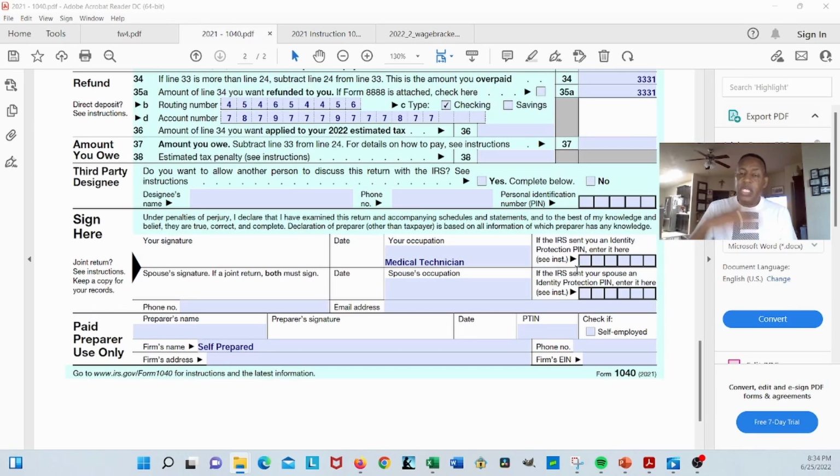And so once Jane finishes reviewing, she signs, or she calls the preparer and says, yes, everything is good, go ahead and e-file it, or if she's mailing it, just sign and mail it in. And that is what the 1040 tax return looks like for a single person with a child.